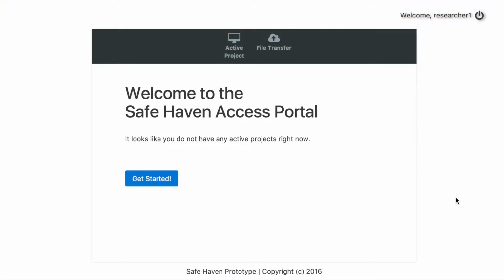This page is showing what the SHARA interface will look like for a new end user or researcher. In this example, I'm logged in as a test user called researcher1. The first thing to do is to click on the Get Started button to start the project allocation request process.